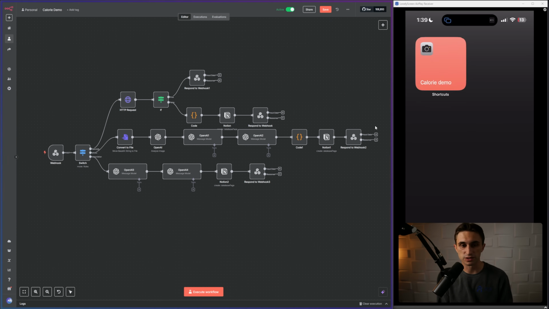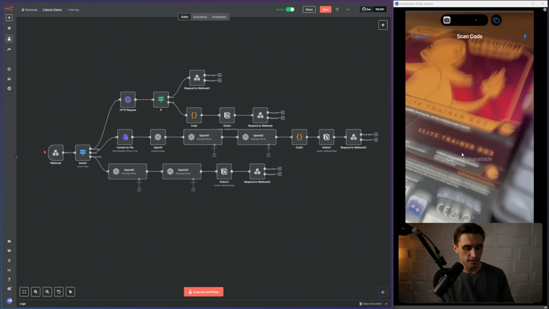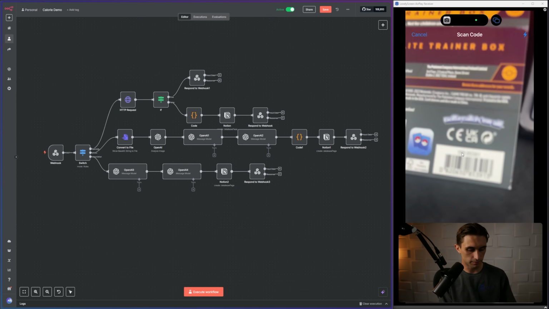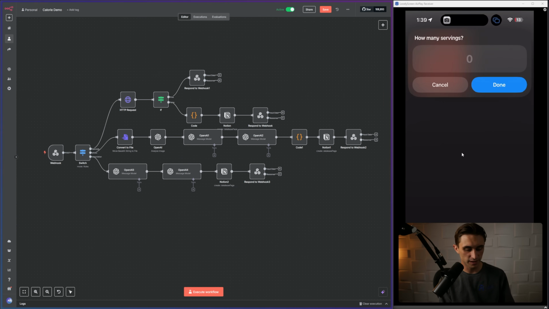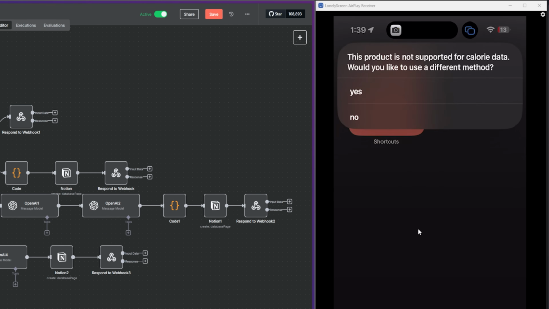So let me show you how this works. I'm just going to click on my calorie demo. And the first thing that I'm going to show you guys is a failed barcode. So let's say I'm scanning something that's not food. I'd click on my calorie demo. I would select the scan option, and then I can scan this Pokemon box right here. And I'll just say I had 2 servings and hit done. And now it's just going to say this product is not supported for calorie data. Would you like to use a different method?